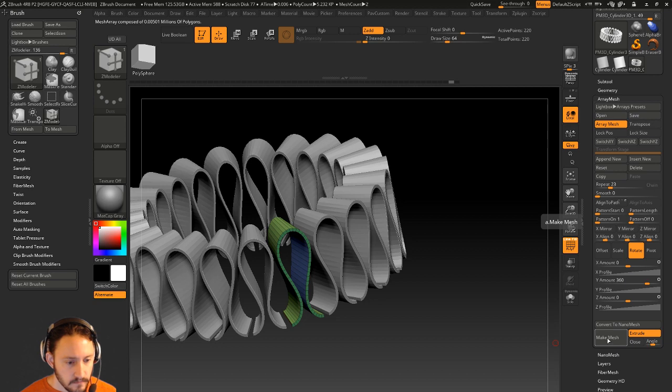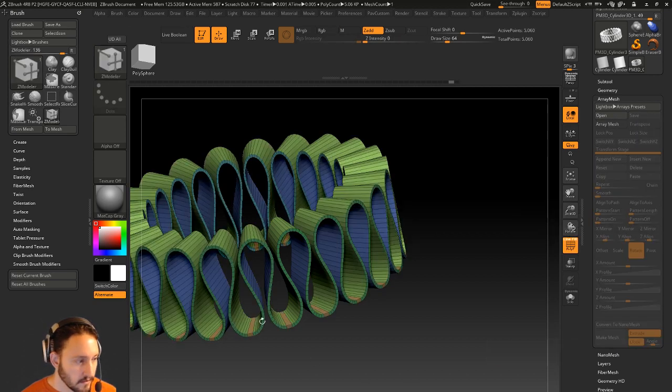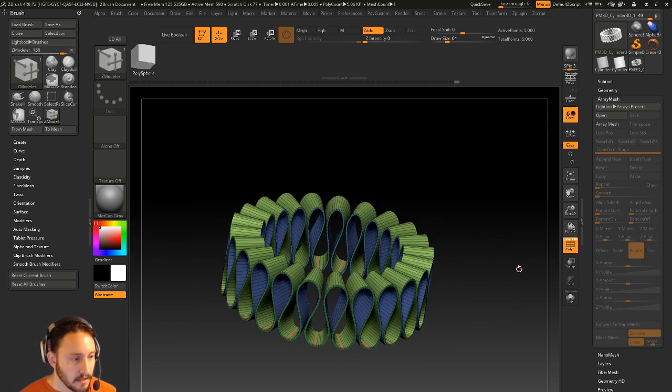So we'll go ahead and say make mesh. Oh, you know what? We can just hit close, and that'll go ahead and close that last one for me. So now we have our little mesh here. I think that's looking pretty good.